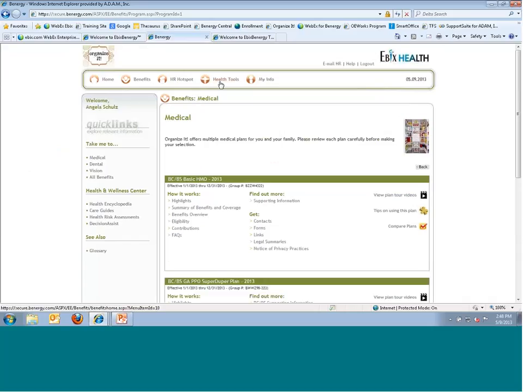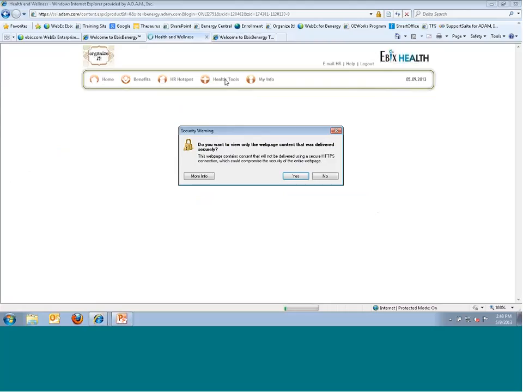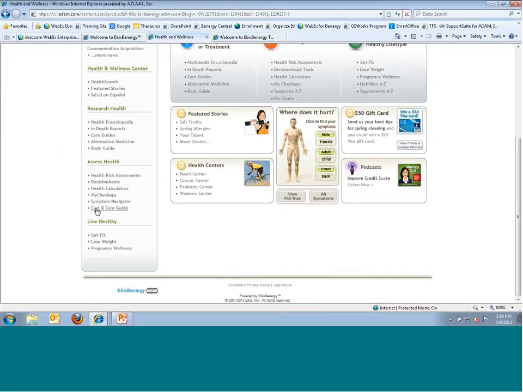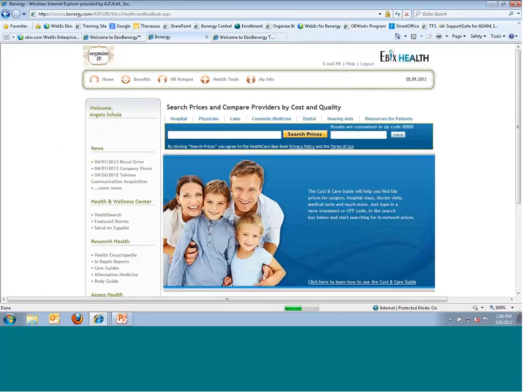One way is the Health and Wellness section. They click on the Health and Wellness section. It will be here on the left-hand side, Cost and Care Guide. If selected, it takes you here. But employees can also access it immediately upon entering the portal.